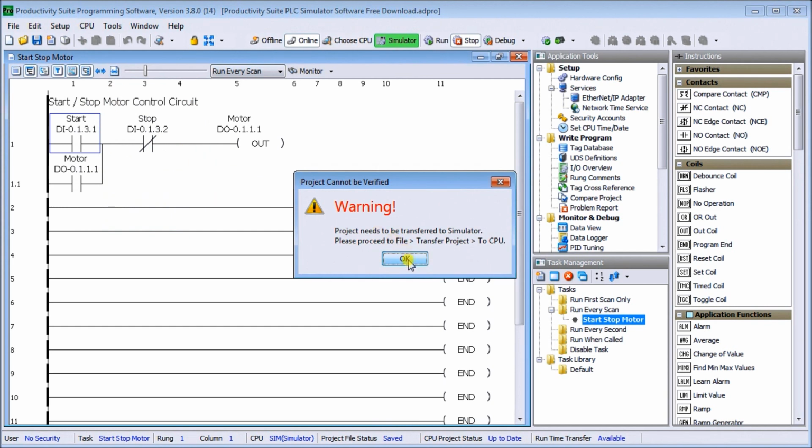call up our simulator. Now, it gives you a warning saying that we need to transfer the program from the software to the simulator. So it's best to think of this as a separate identity altogether. So on your computer you have a PLC that you must transfer information back and forth and read it, just like you would a regular PLC if the hardware was present.